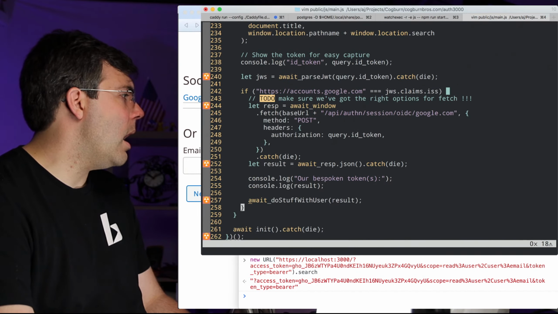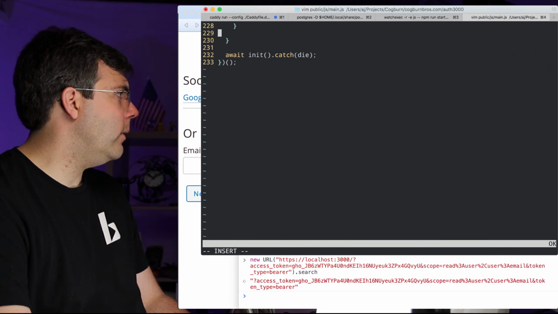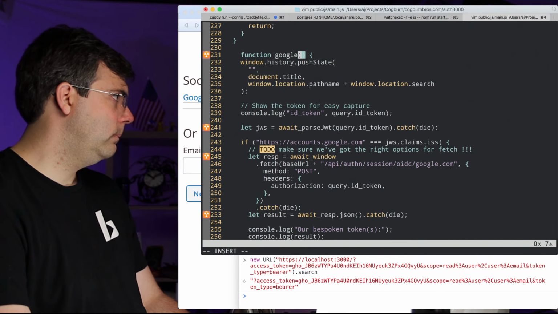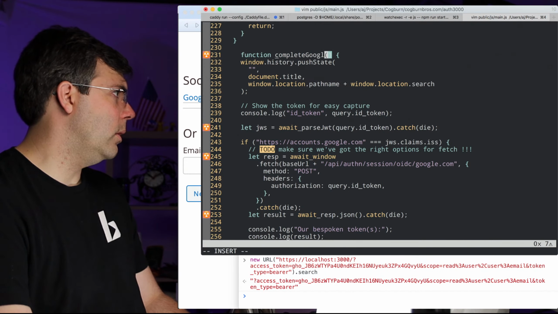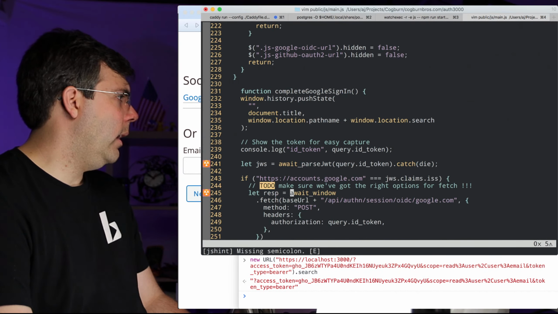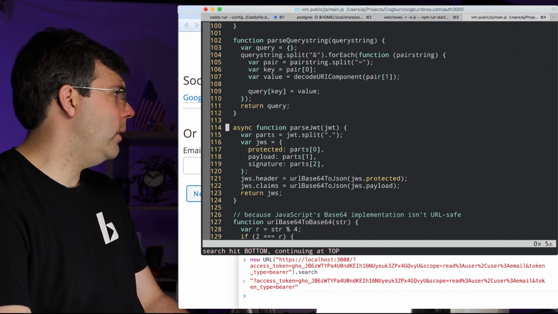So I'm going to take this whole blob here, pull the whole thing out, and call it, let's call it complete Google sign-in. We'll call it that. And let's see, parse JWT. So that means I now need to pull this function out. I probably need to pull this function out.